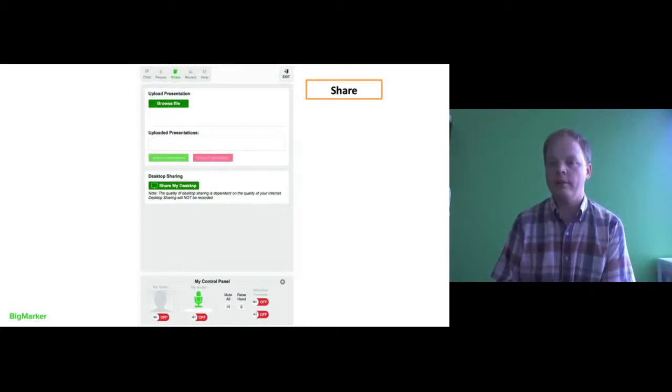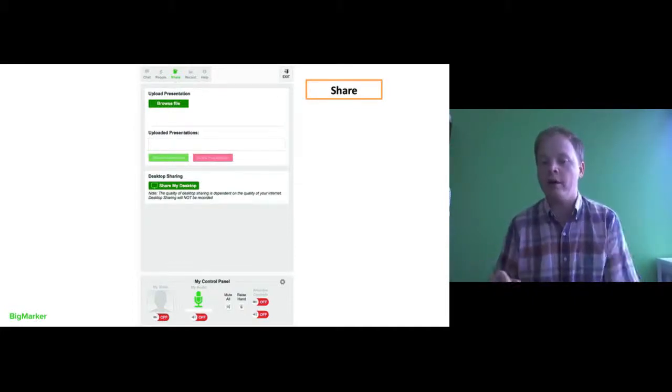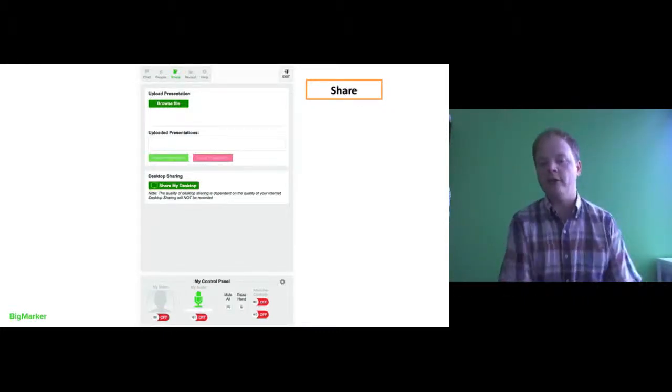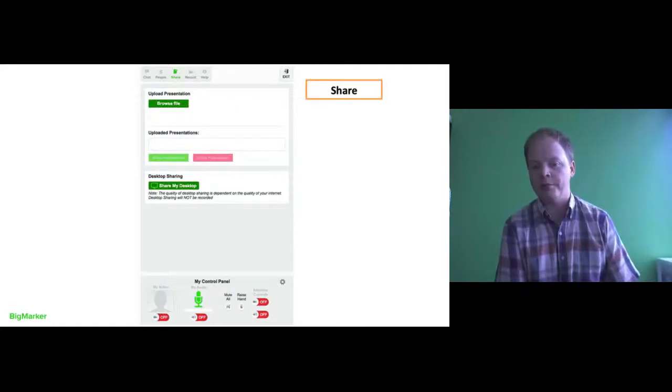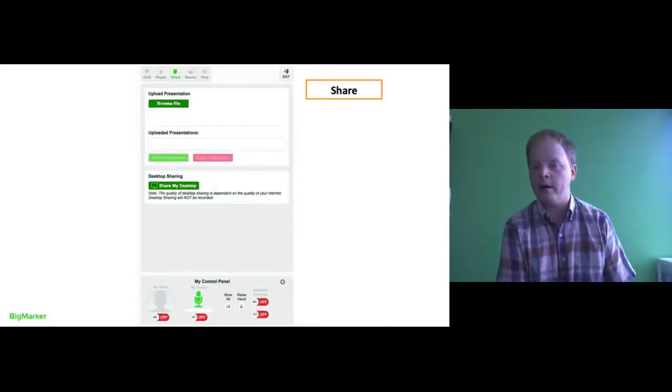The next tab is the Share tab. Right now you won't be able to see the Share tab because we're in a webinar and only I'm able to share. But on the Share tab, you can browse files and upload files or share your desktop. The types of files you can upload are PDFs, all sorts of image files, Word documents, Excel spreadsheets, PowerPoints, pretty much your standard files like that. We suggest uploading everything as a PDF. They tend to format better.